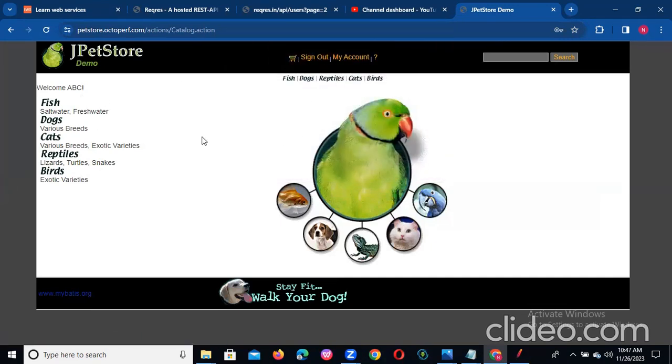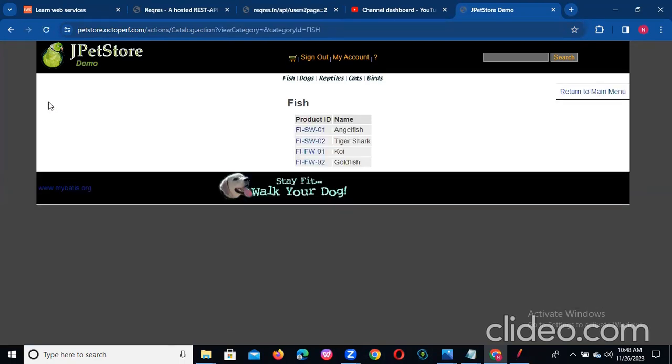Then we have different types of pets, like fish, dogs, cats, reptiles, and birds. Which one you want to book, you can select. For example, I want fish. Today is Sunday, so I want to book the fish. So go to the fish, and you can select from the product ID. In fish, you can select any one of these.